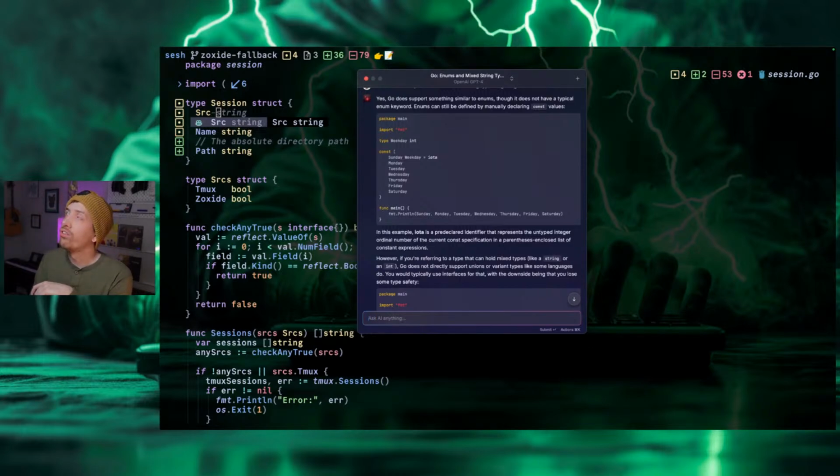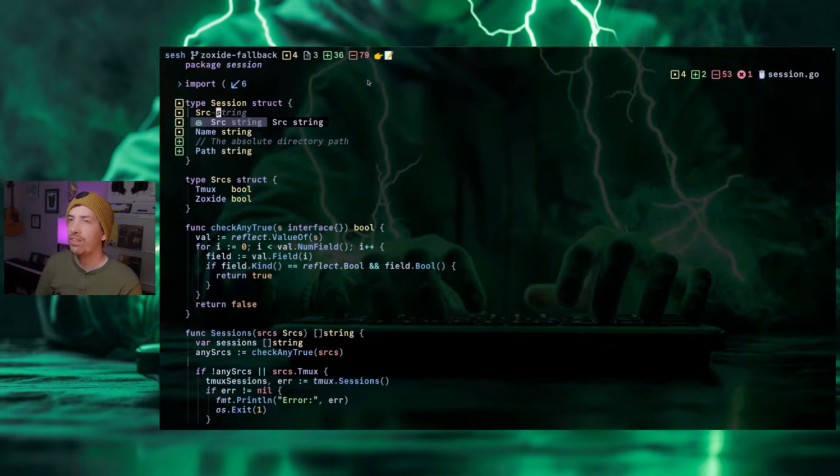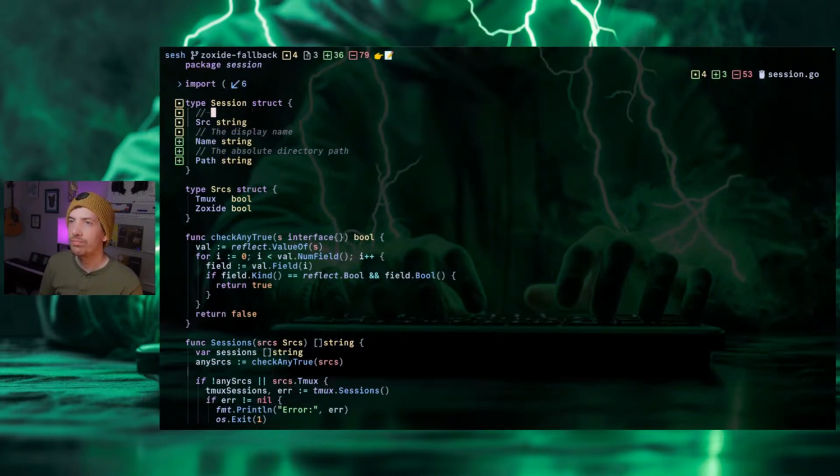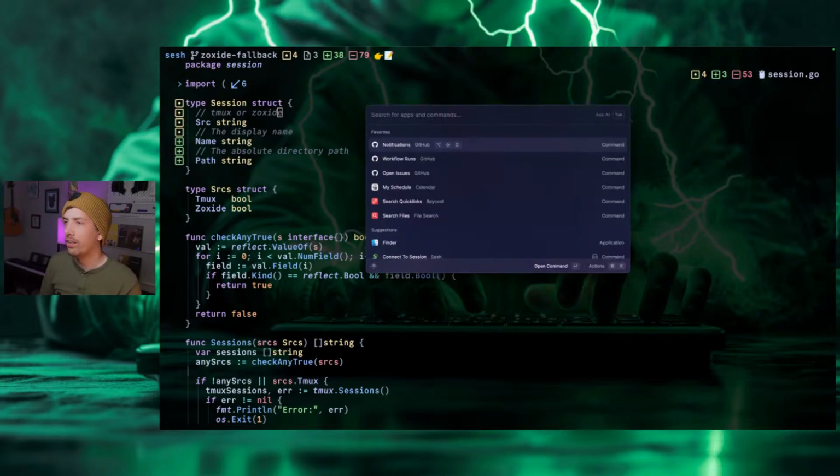I guess over the long haul, enums can be expensive, and I personally don't like TypeScript enums at all. I want them to just go away entirely. You can tell my boss at work, he's like, yeah, I know Josh doesn't like enums. So maybe that's not the best way to reach for it, but we have a source, and a source is a string. So these are tmux or Zoxide. So it is this source, this name, this path.